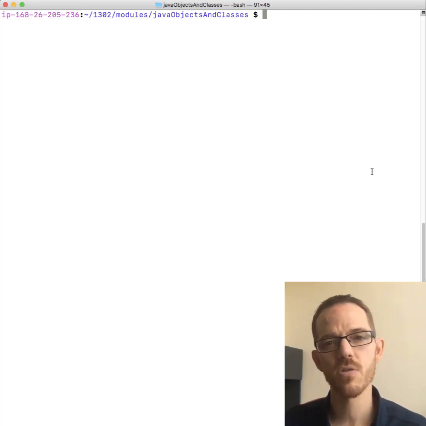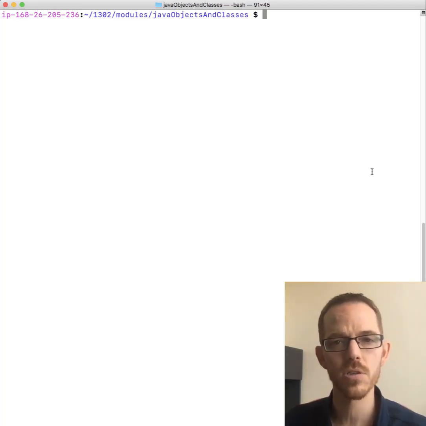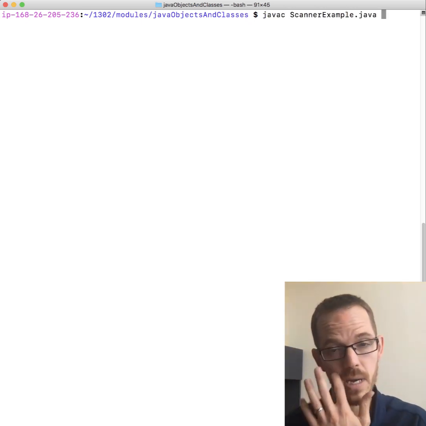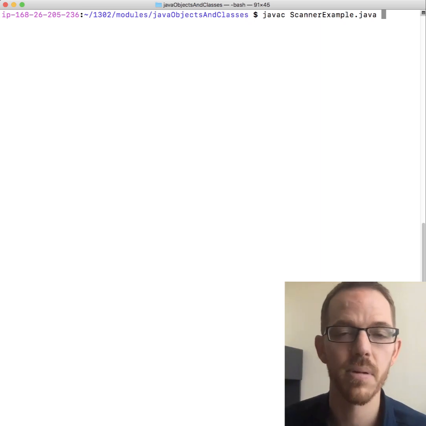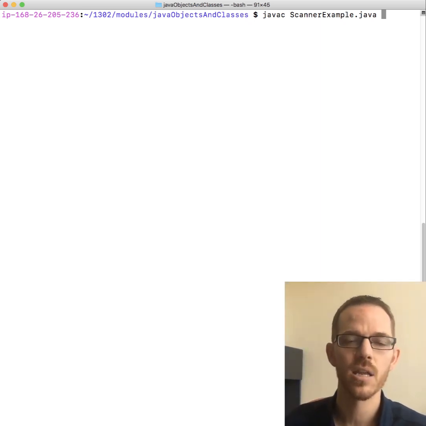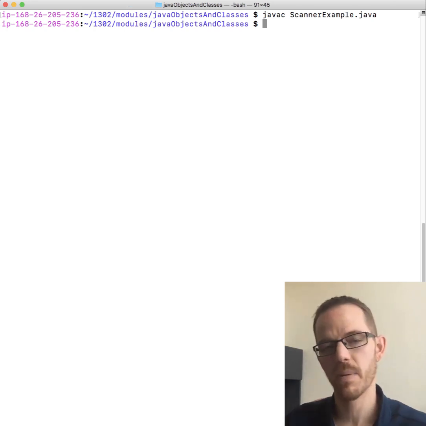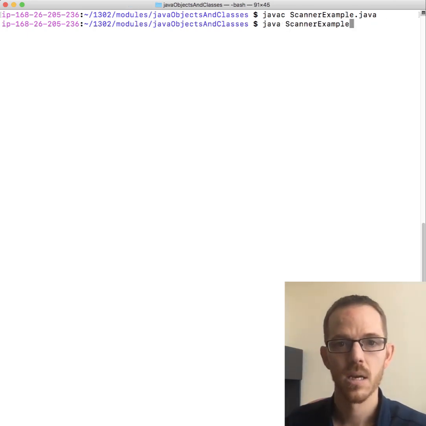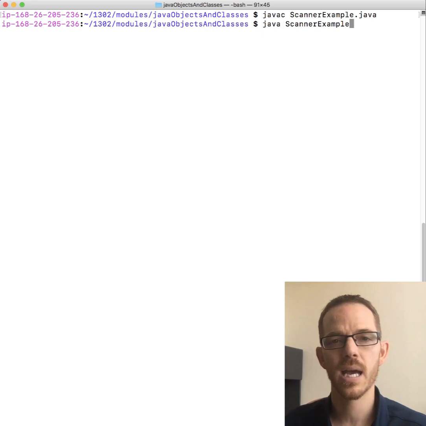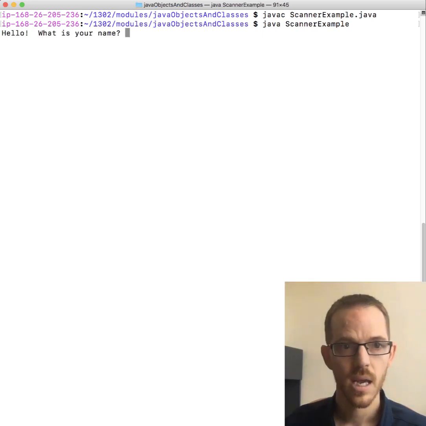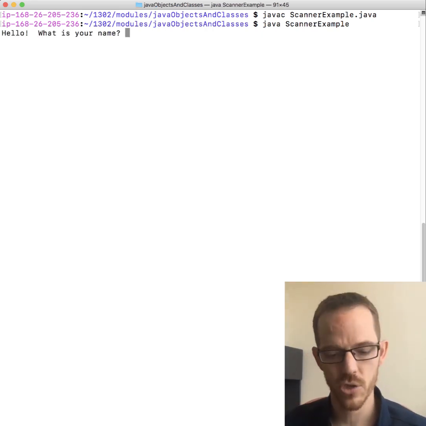Okay, I'm going to execute this one in a terminal just to give you a different view here. To execute it, we need to call the Java compiler explicitly on the file name. Oh good, no compiler errors. I love it when that happens. Then we execute it by calling java, and notice there's no extension here. When we do that, it says, hello, what is your name?